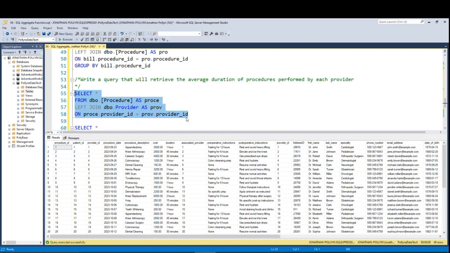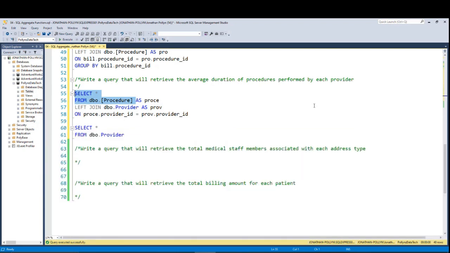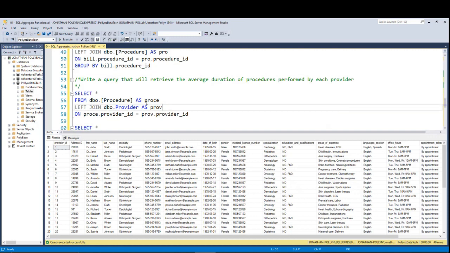But the goal here is, how many procedures do they have? 40, which makes sense because the provider count is also 40, I believe. Yeah, the provider is also 40. So 40 providers, 40 procedures. So at this point, I can now add the average information that they are looking for. That average, we just need to add it to our code.